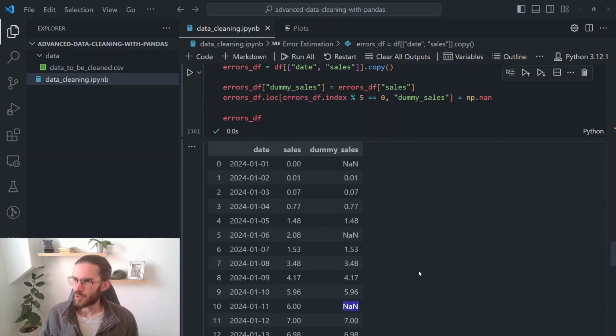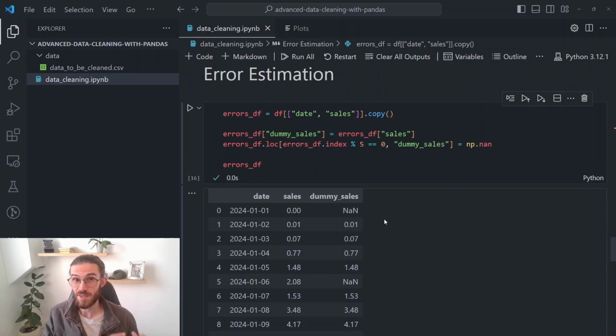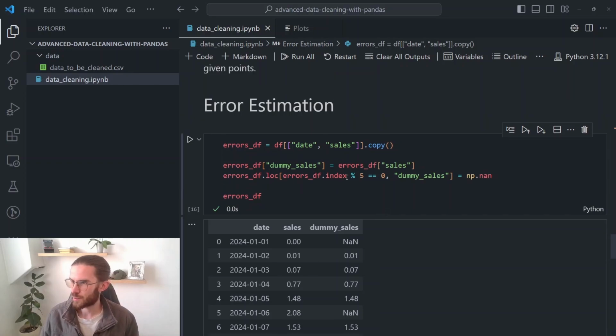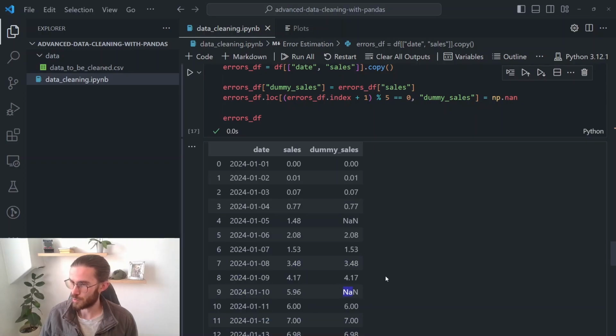To make this a bit more rigorous, I actually don't want my index to start at 0. This 0th value is going to be tricky to interpolate because there is no data prior to it to do an interpolation. So to correct for that, all I'm going to do is say not just index, but index plus 1. And this gives us the result that we're looking for, right? Every fifth value is now set to null.